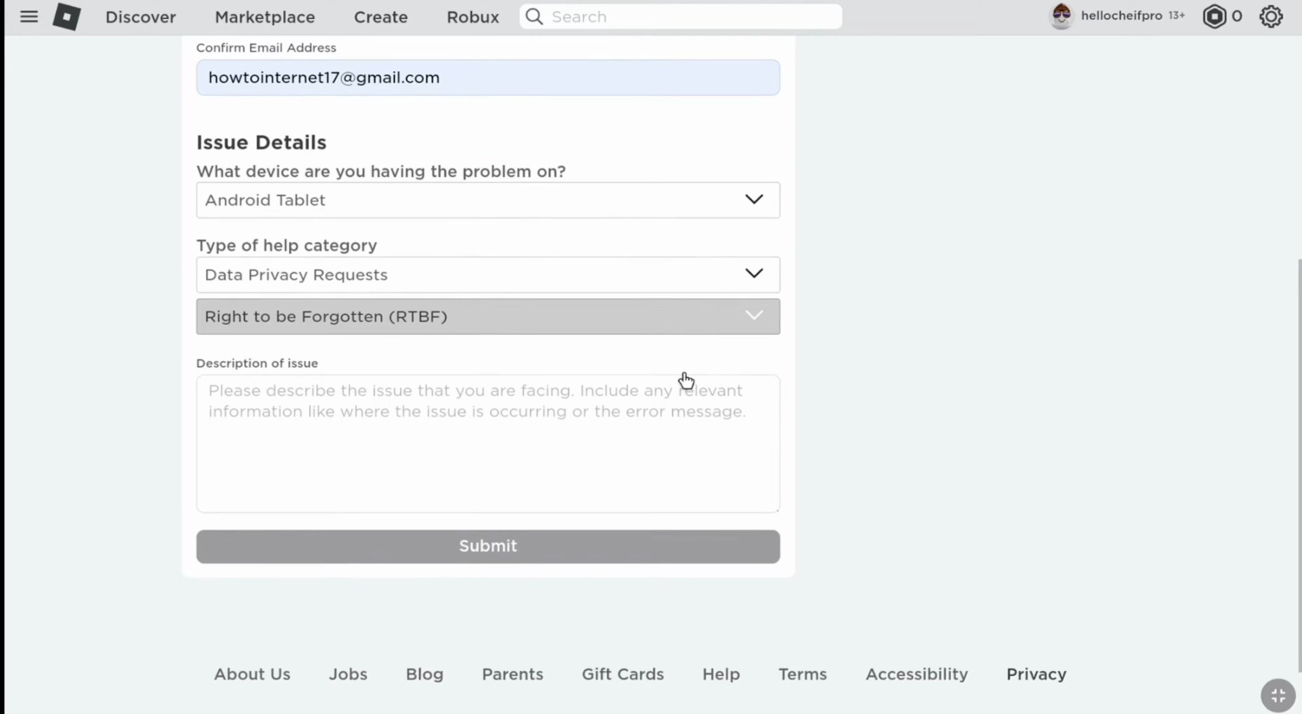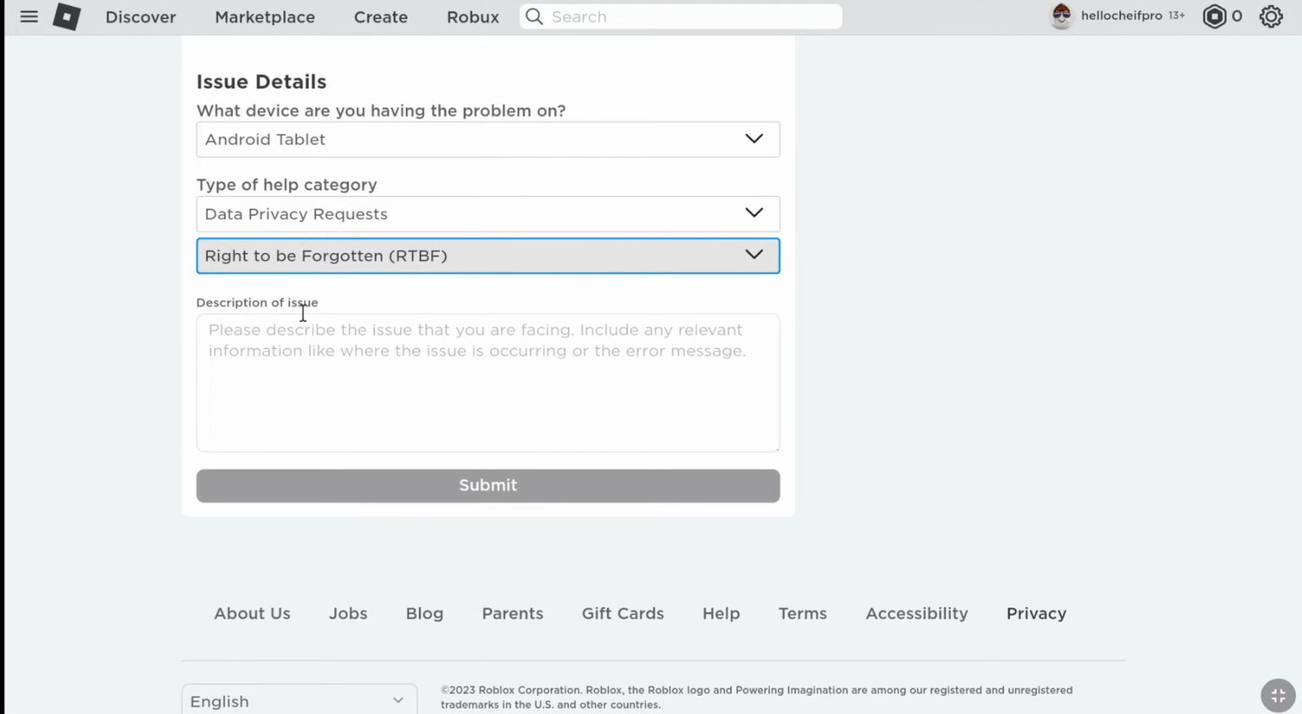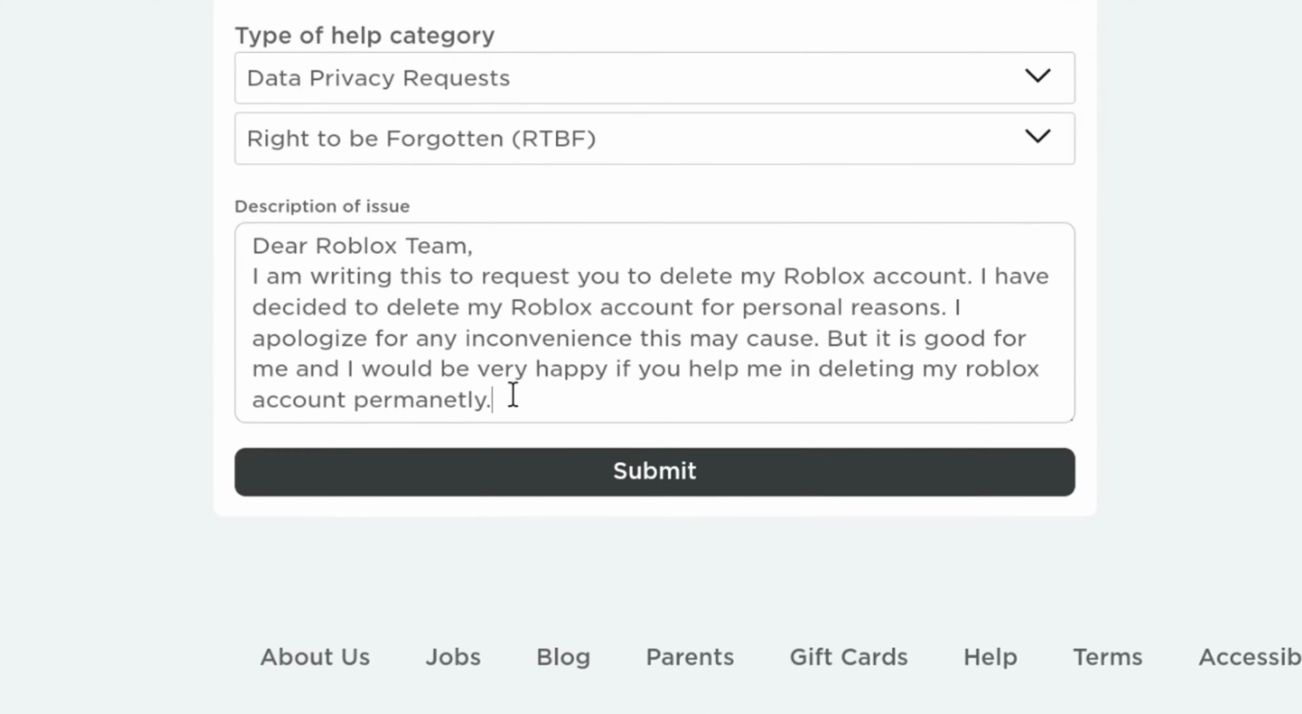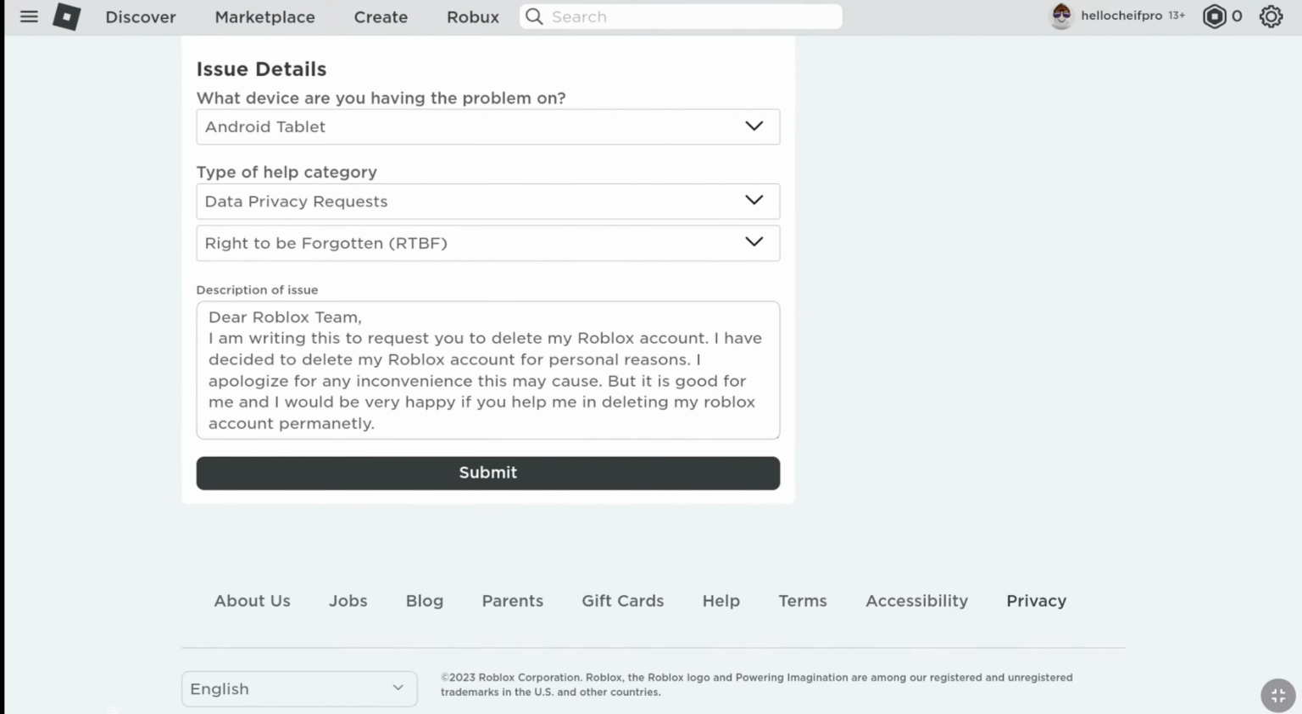And now next, the most important thing is the description. You have to clearly describe your issue here in this box. So as you are going to delete your Roblox account, you have to describe why you want to delete your Roblox account. So here I'm writing, dear Roblox team, I am writing this to request you to delete my Roblox account. I have decided to delete my Roblox account for personal reasons. I apologize for any inconvenience this may cause, but it is good for me and I would be very happy if you help me in deleting my Roblox account permanently. So your script should be something like this. Don't exactly copy this script, write in your own English, it will be better.